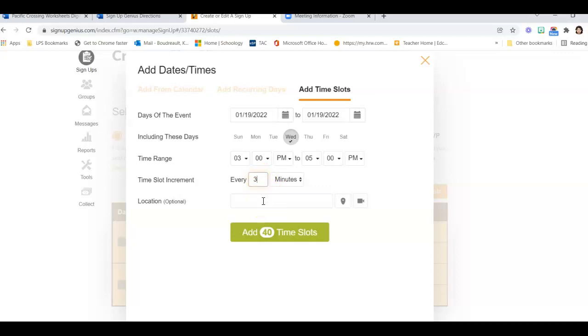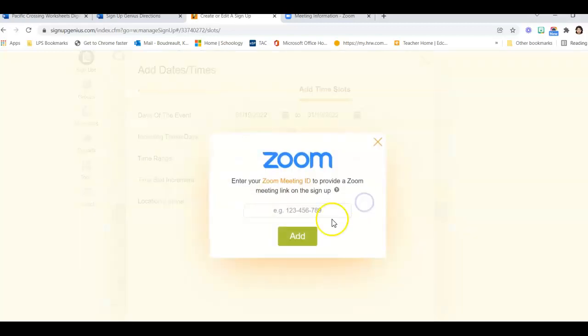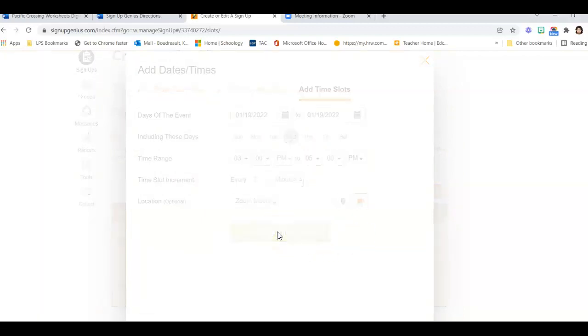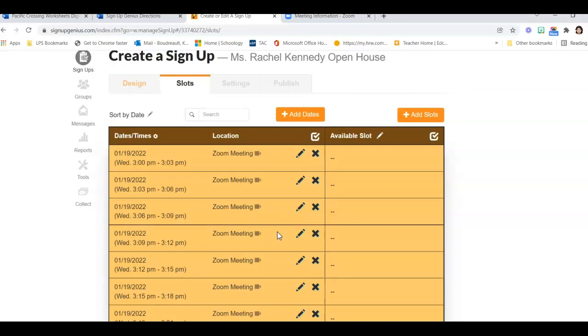Now, the other thing you want to do is you want to have the location and the Zoom link built in for the parents. You can send them the passcode the day before so that you only get the parents who are signed up. But if you click on this little Zoom camera, it's going to ask for that link. And then you're going to grab what you need and paste it in. You paste in that link that your invitation made for you, that number, and you add it in. Now the Zoom meeting link is going to be built right in for your parents. So you're just going to click Add 40 time slots, and that is made.